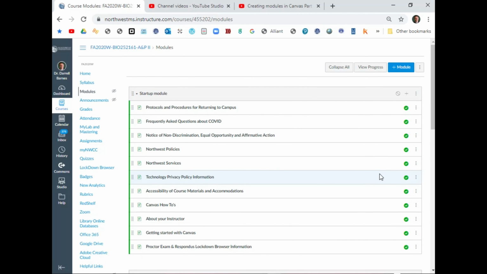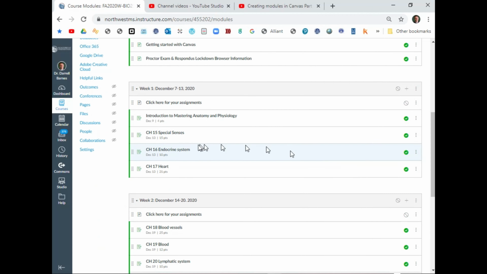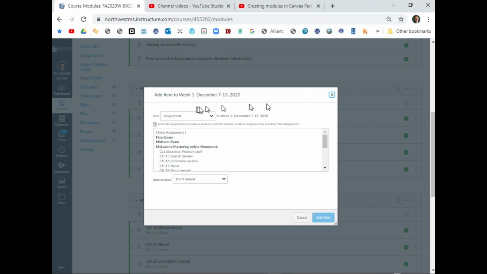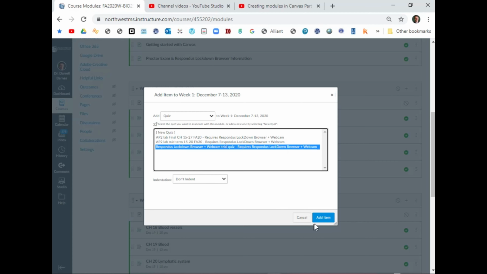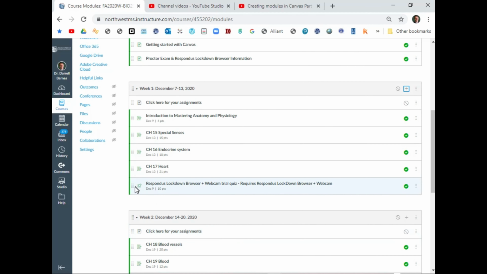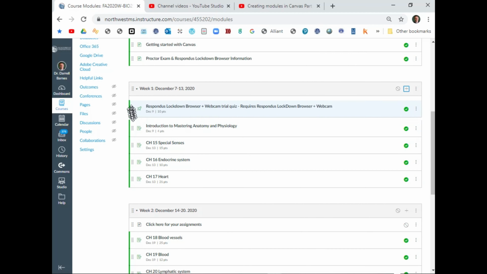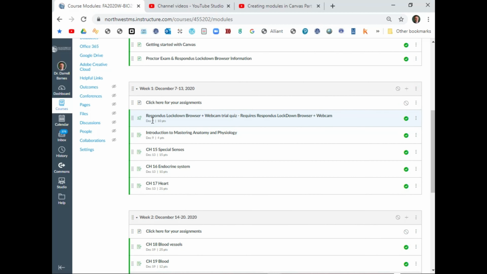Even though they're not deployed yet, we will deploy them when we get ready. But notice that I have an introductory My Lab and Mastering activity right at the first of the semester, and I want to do the same thing with its Respondus quiz. So let's click on plus, and we're going to add a quiz, and we're going to add the Respondus webcam trial quiz, and let's move it up. That is number 1 top priority.